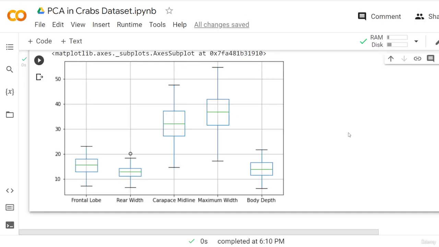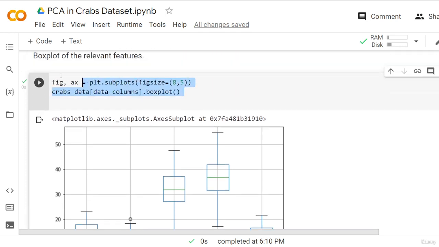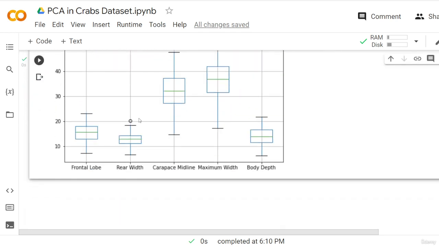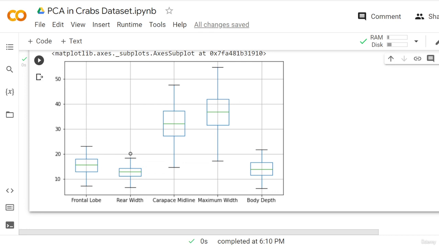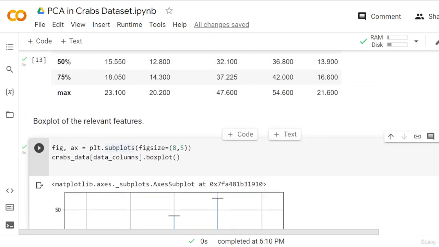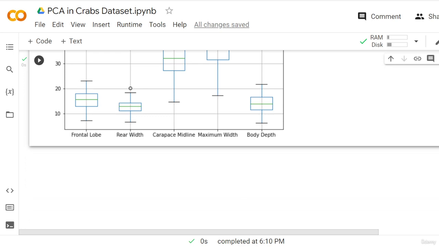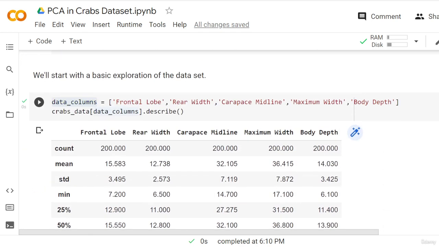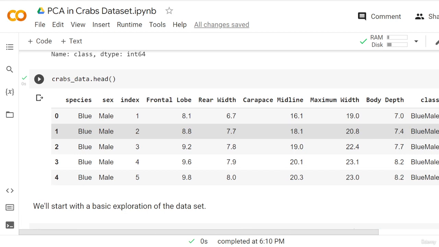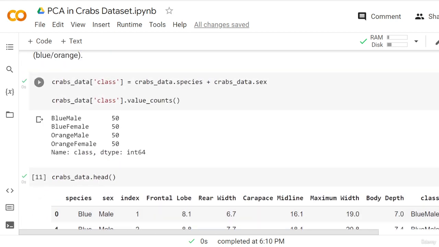Again, this is not something that we will study deeply, because this is not a statistical course. However, this is only a visualization process that we will do initially. So then we have this information visualized about the columns. Now let's proceed with visualizing the classes of this dataset. Remember, we have 4 different classes. If we see here, we have the class blue male, blue female, orange male, and orange female.